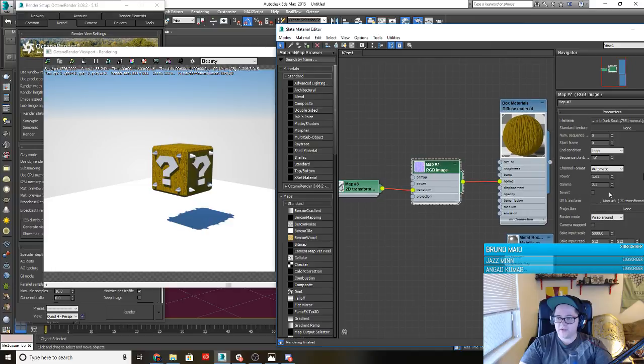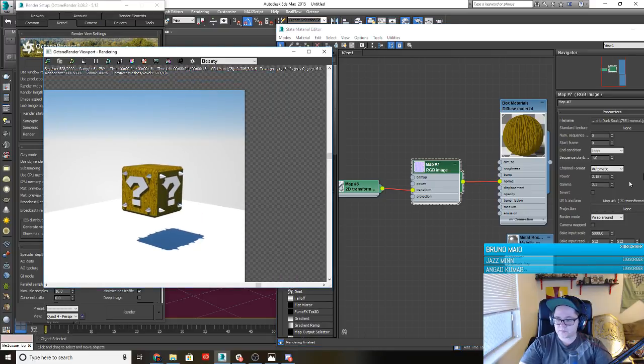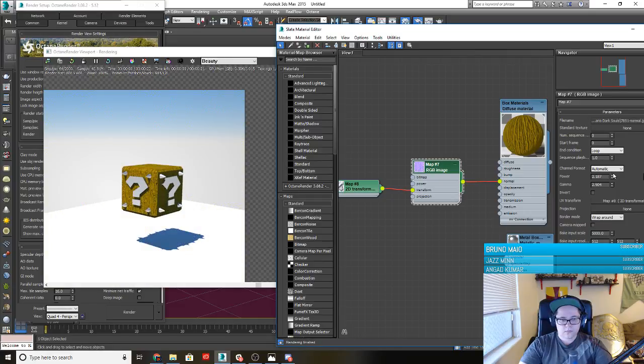For messing with the power of the bump map, let's try going up to like a 2.5. Get a little more detail out of our bump map, our normal map.